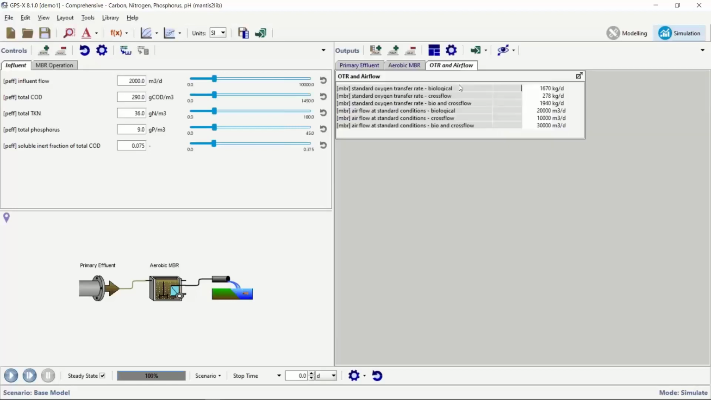I actually opened up one of the other menus and broke out some other details. Here you can see not only the airflow that we're doing, but also the oxygen transfer rate. Most of the oxygen used by the biology and getting in to be that residual is coming from the biological air, and some of it is coming from the cross-flow cleaning aeration that we have.